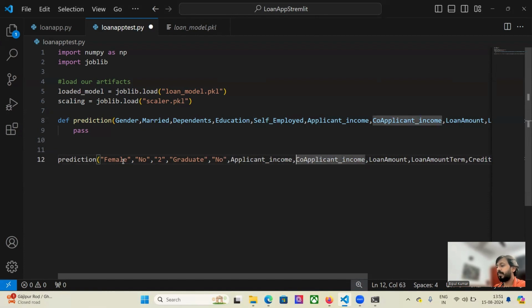For applicant income, I have to feed some applicant income. Let's say I'll feed 50,000. For co-applicant income, let's say I'll feed 10,000. Loan amount, let's say 30,000. Loan amount term, let's say 360. Then credit history, I'll feed 1.0. And property area, we have urban, semi-urban, and rural. So let's say I'm feeding urban.